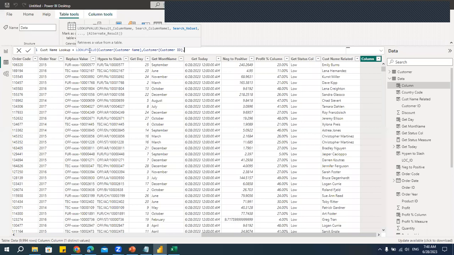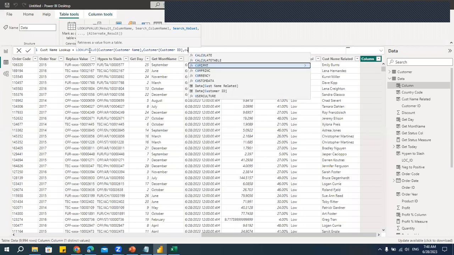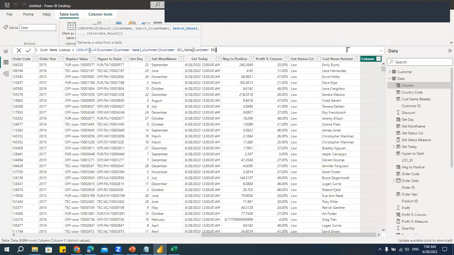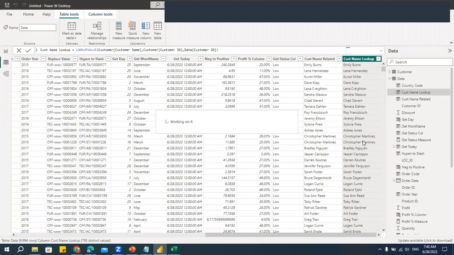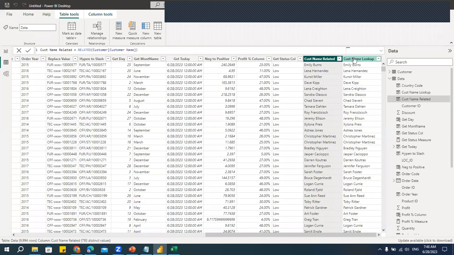What is the search value? I'll say customer ID from data table. Like what we have this lookup formula, VLOOKUP formula. Similarly, we have this lookup value where we take the result column and the column which we are actually searching, and then I'll say enter. We'll get the same results. Okay, so here I used related and here I used lookup. Both are giving me same results.